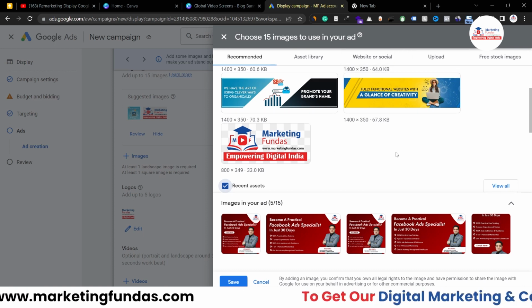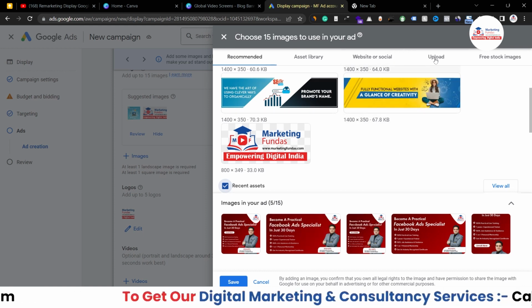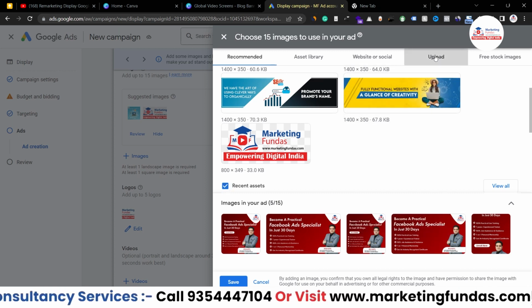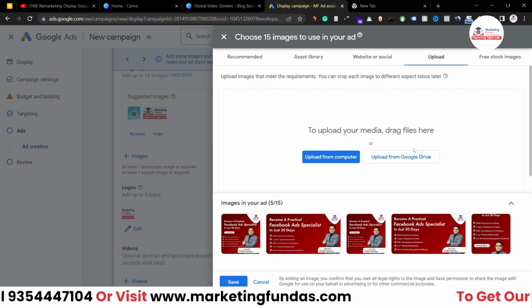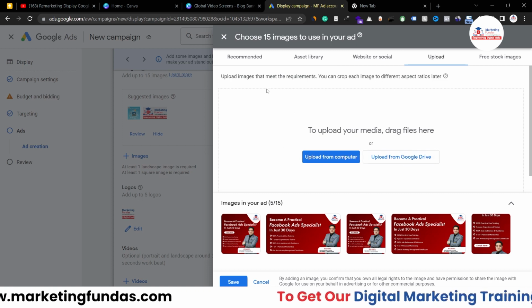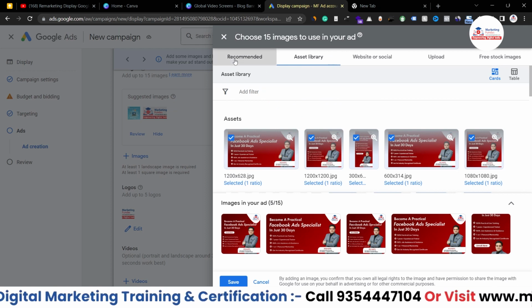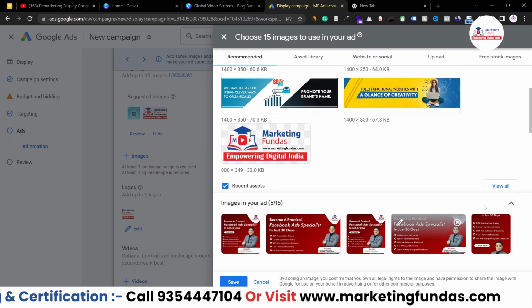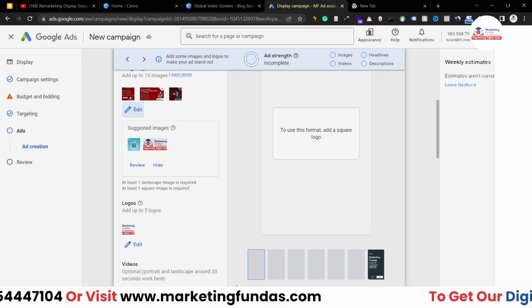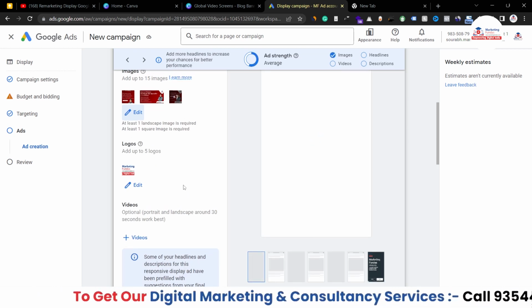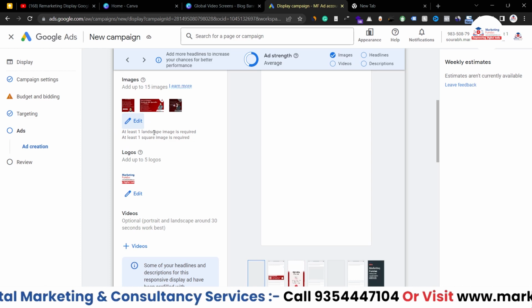Now if you don't know how to add these images into your campaign, first you have to create these images, and then you have to click on upload, and here you can choose either Google Drive or your local computer storage. Then you'll be able to see these images in your asset library, right? Now I have selected only 5 images, but obviously it is recommended to use all the 15 images, right?